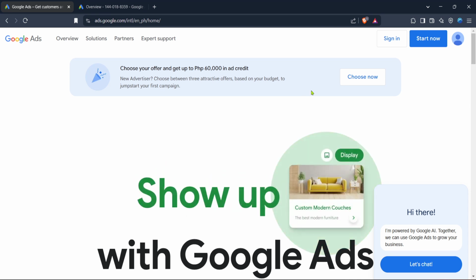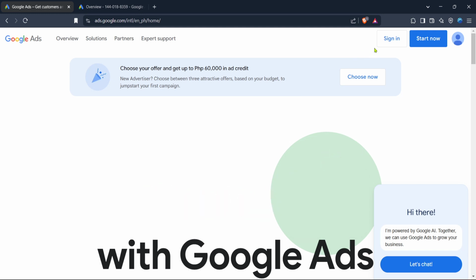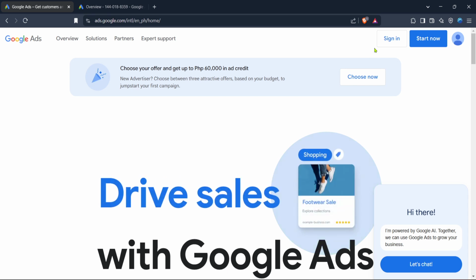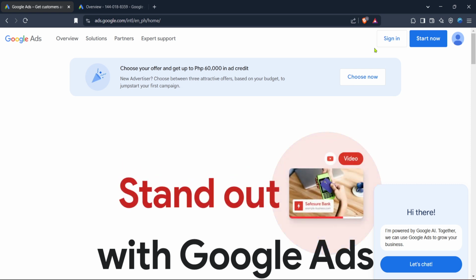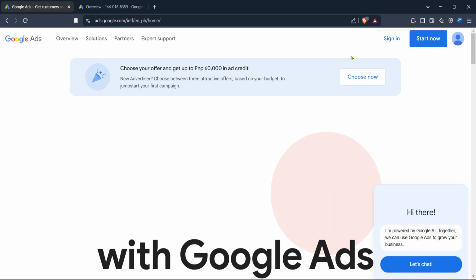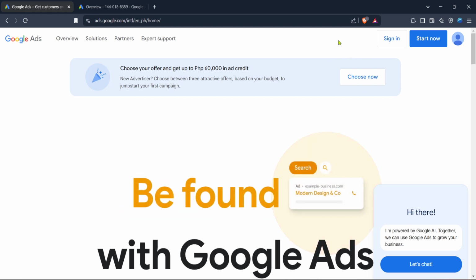First, head over to the Google Ads website. This is the hub where all your advertising management happens. If you're not logged in yet, you will see an option to sign in at the top right corner. Click on that sign in button and you'll be prompted to enter your Google account credentials. Once you're logged in, you'll land on the Google Ads homepage, which serves as your dashboard for navigating all Google Ads features. Next, look for the Campaigns tab.